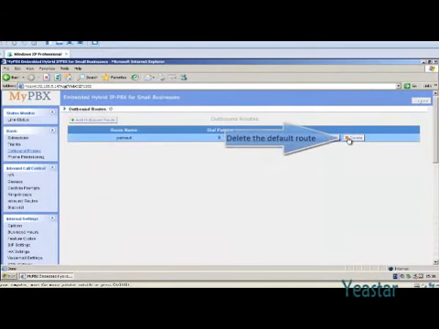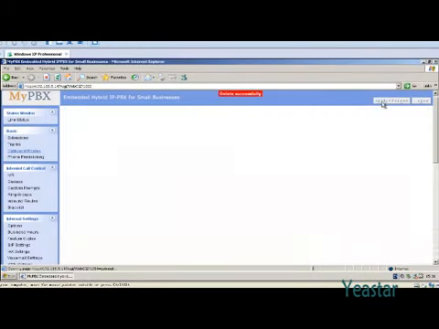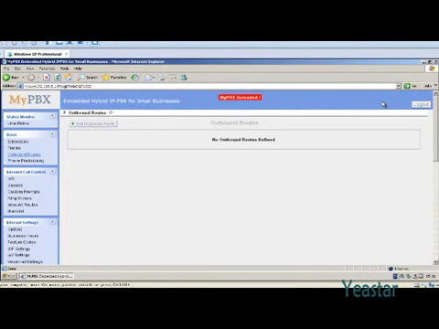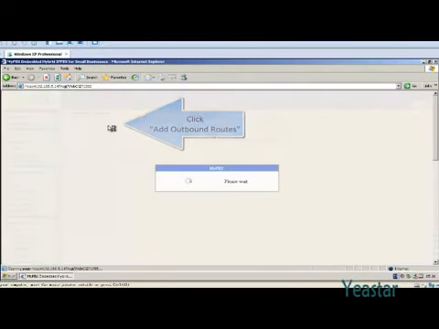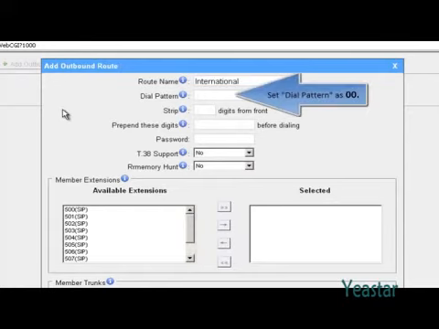Delete the default route first in case it interfered with outbound routes we create later. Create an outbound route for making international long-distance calls. Click Add Outbound Routes and fill in the route's name. Since international long-distance calls start with 00, we set the dial pattern as 00 dot, matching any number that begins with 00.